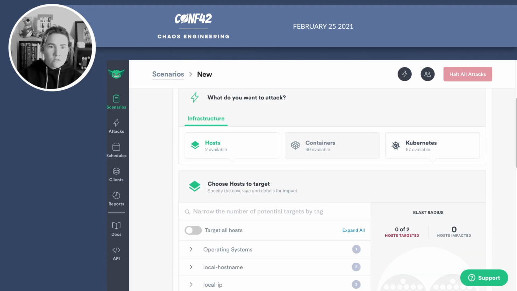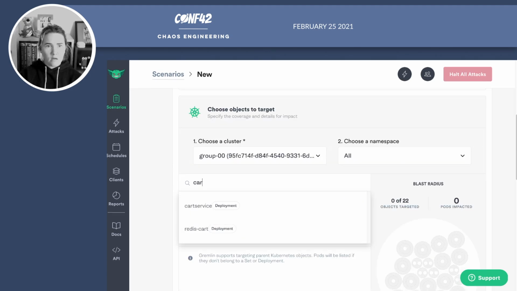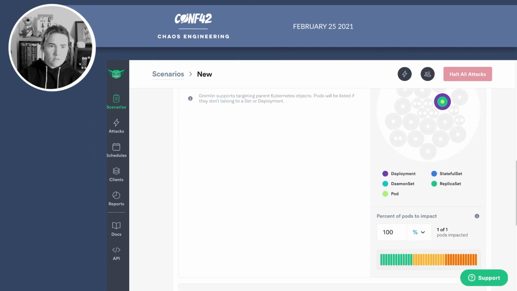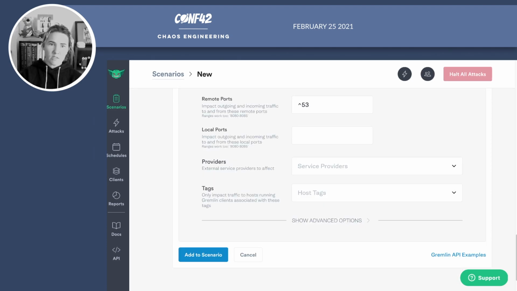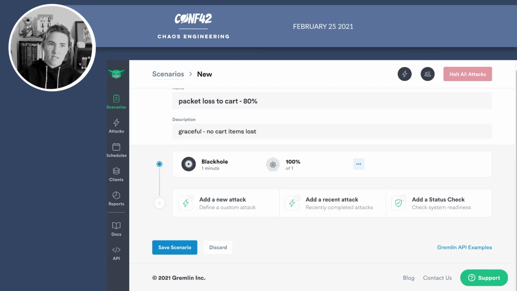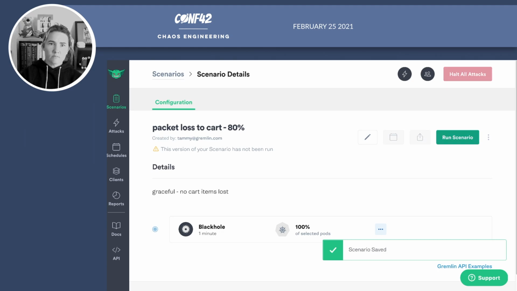Let's go over to Kubernetes and then select the cart. Alrighty, cool. Now we'll go to network, black hole, and run a black hole attack. We're going to add that to our scenario, save the scenario, and run it.